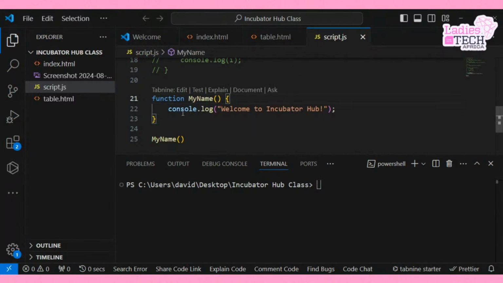The syntax for writing a function, I wrote it in the last class. We have the function keyword, the function name, the parentheses, then our curly brackets. Inside the curly bracket is where we have our console.log, "Welcome to Incubator Hub." If you want to invoke or call your function, you write the function name here. So I will run this code here.